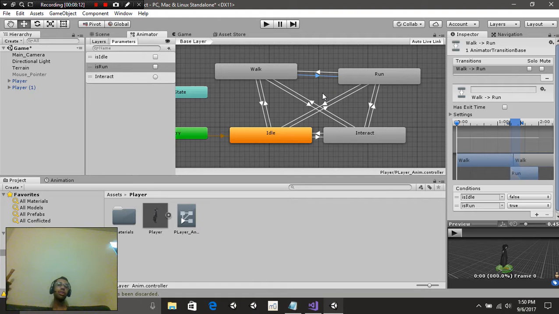And of course, we're going to do the same process going from walk to run. So for walk to run, it's going to be is run is equal to true, and is idle is equal to false. And the same thing with run to walk, except opposite, of course: is run is equal to false, is idle is equal to false, and has exit time is equal to false. Pretty much everything's equal to false. You know how it is.